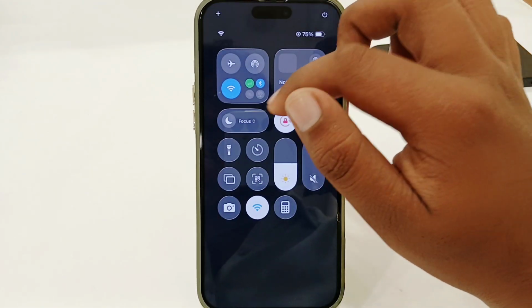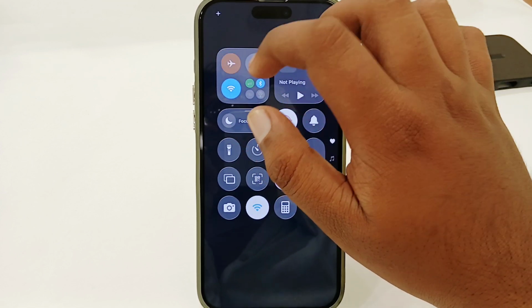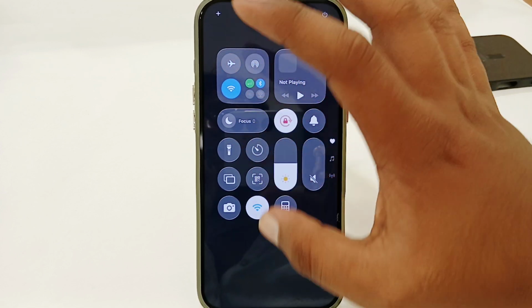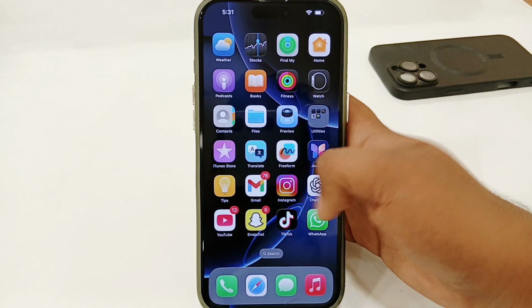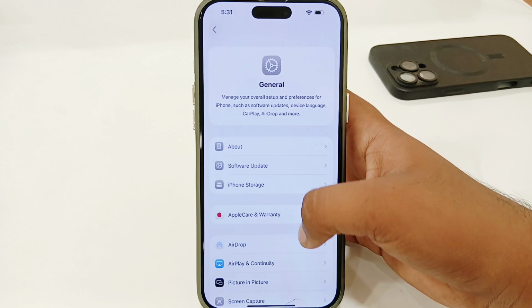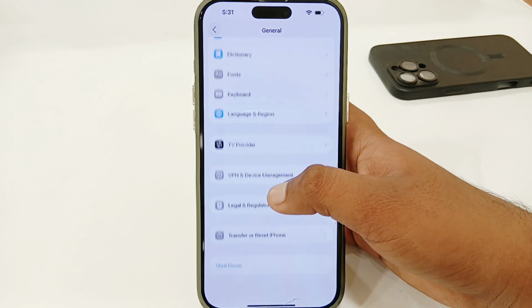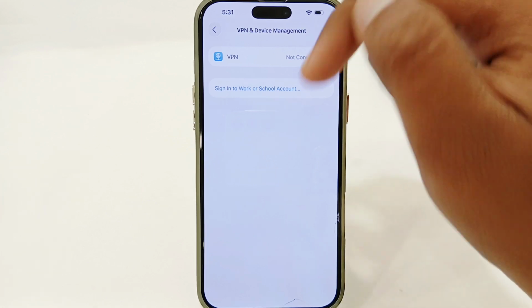So the very first thing you have to do is make sure that you have a strong network connection, or you can try to enable or disable your airplane mode 4 or 5 times. It will make a quick refresh in your network settings. Then go to the settings app, go to general, go to VPN and device management, and turn off or disconnect your VPN.